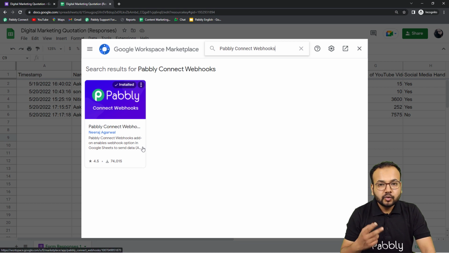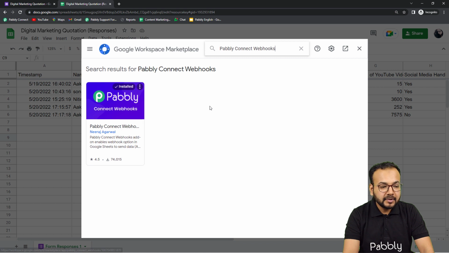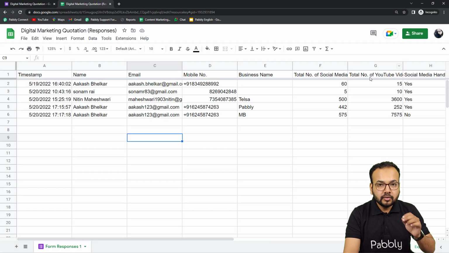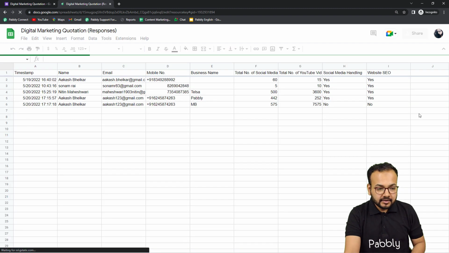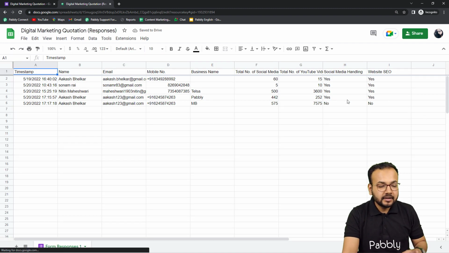It will take just 2 minutes to install this add-on. As you can see, it says installed here, which means I have already installed it, so I do not need to install it again. But guys, after you install it, you need to remember one thing. After installing the Pabbly Connect Webhooks add-on, you need to refresh your spreadsheet. This is an important step. After installing Pabbly Connect Webhooks, you have to refresh the sheet.